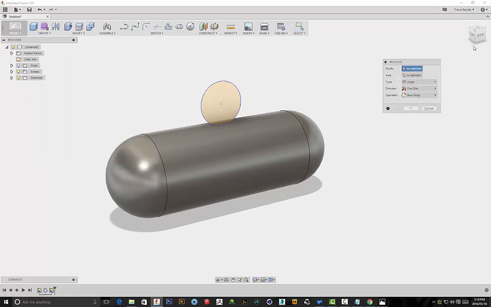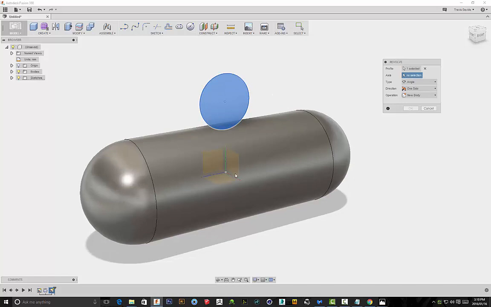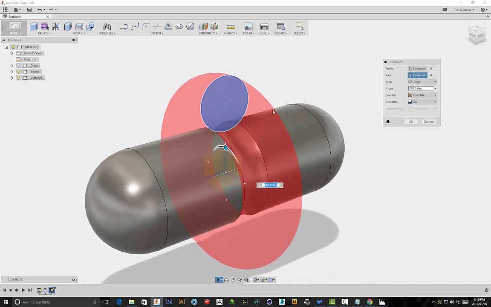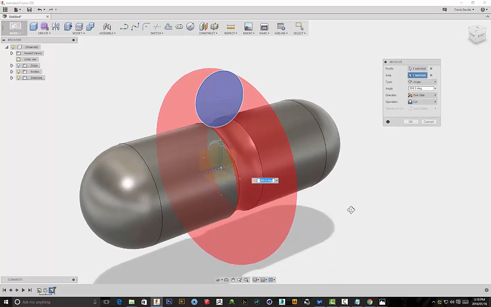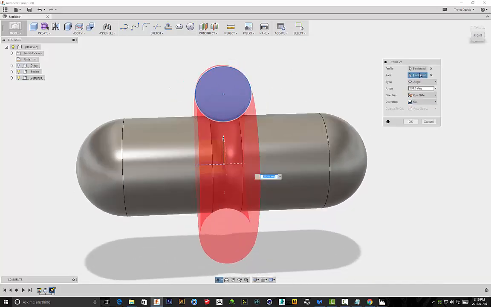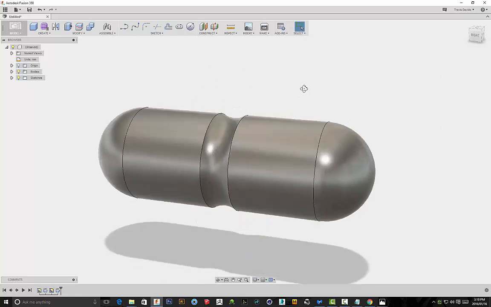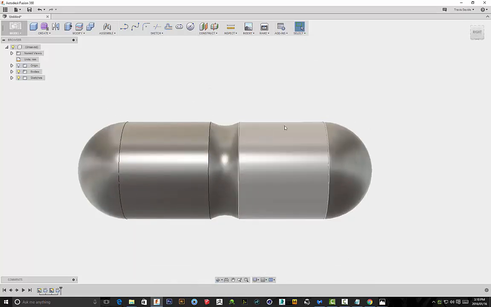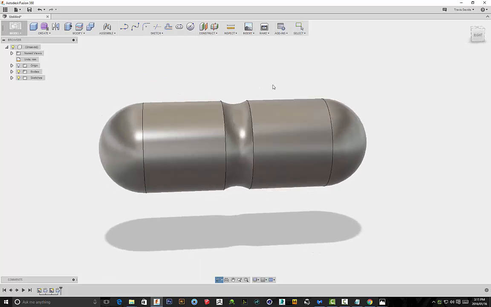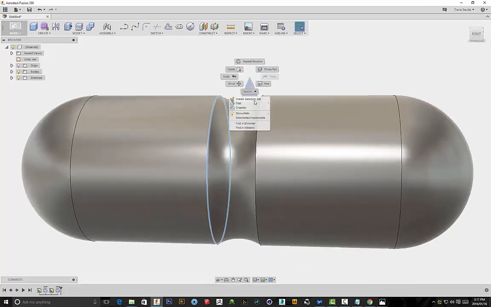Now I'll go to create and revolve. I'll select this as my profile, and this time my axis will be this, and you'll see that now it will revolve the sketch 360 degrees around the shape, and I've got my operation on cut, and that's exactly what I want to do. So I'll click on OK, and you see we've used revolve to basically make a cut in our shape over here.